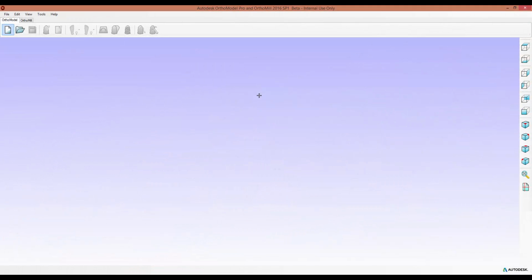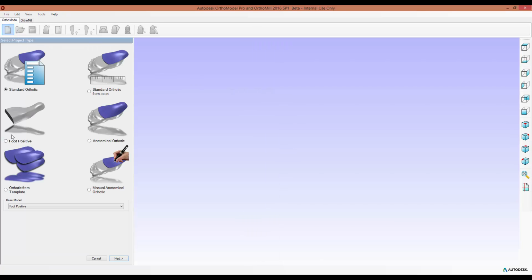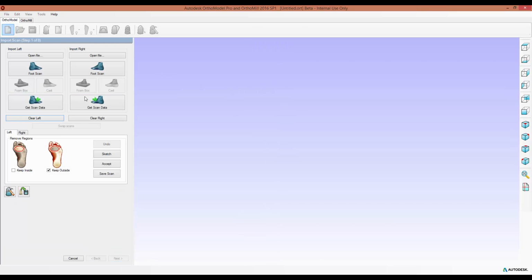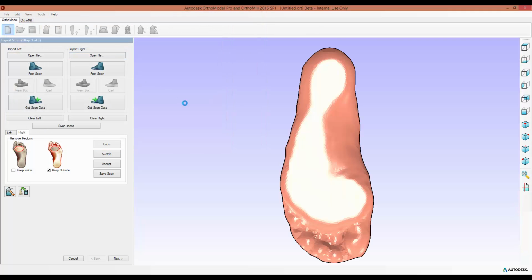Hello, and welcome to this OrthoModel Pro 2016 new feature guide, where I'm going to show you some little shortcuts that you can use when creating a foot positive. So I'm going to go and create a new model, foot positive, and just quickly run through my process.